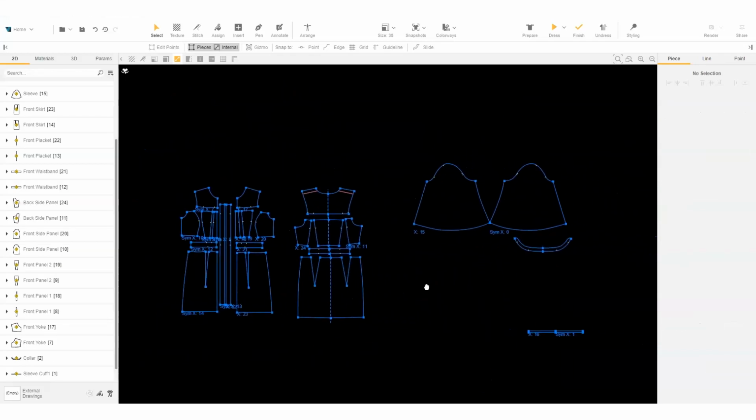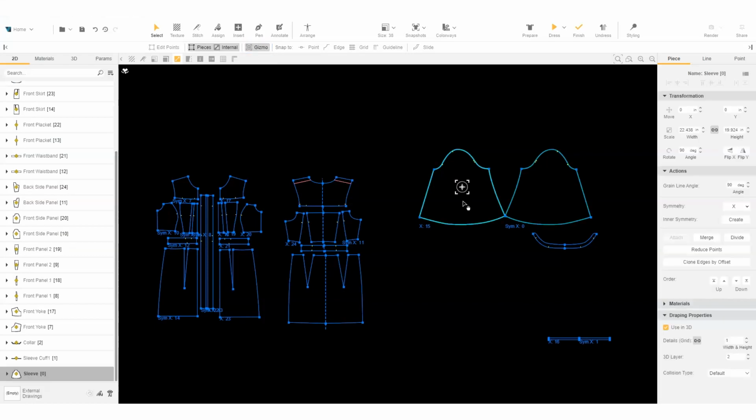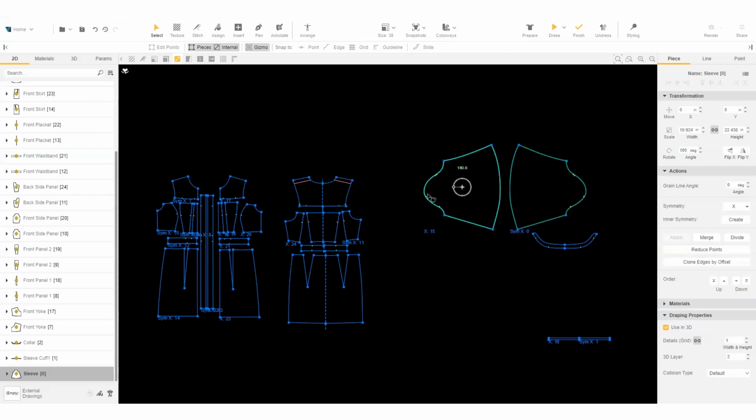When we arrange the pattern pieces in the next step, we need the sleeves to be rotated. We turn on the gizmo under the Select tool on the horizontal contextual menu. When we select the sleeve pattern, the gizmo now displays. Click and drag the black dot to rotate the sleeve. Hold Shift to rotate constraining to 45-degree angles.